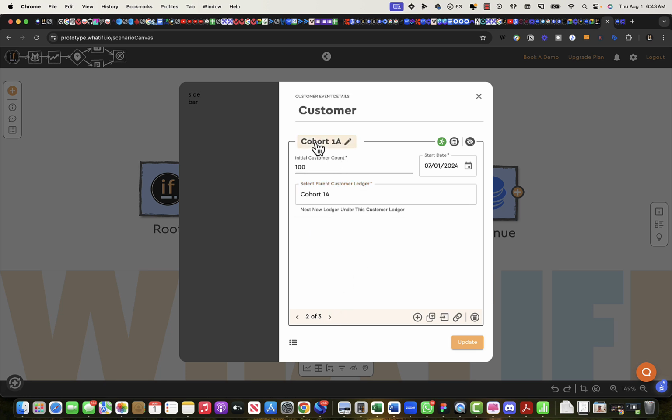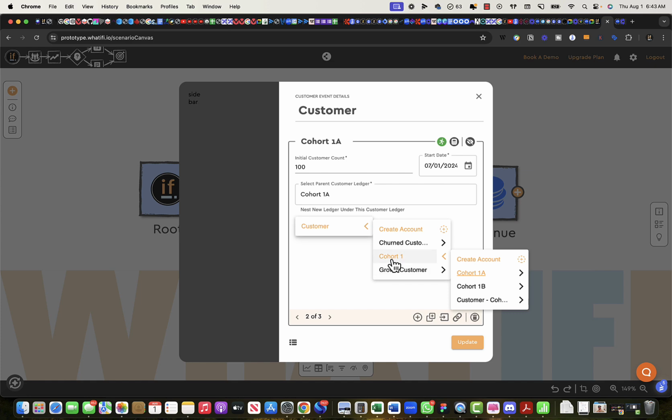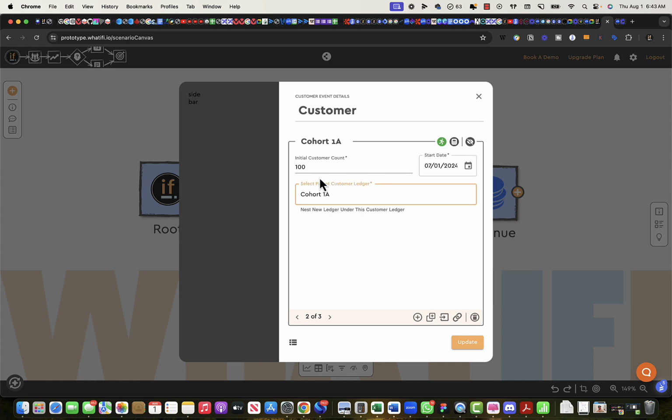So I've created a cohort 1A. Cohort 1A happens to be nested inside of cohort 1. Right? And here I've set an initial balance of 100 customers on July 1st. This is an important distinction. Think of this like a bank account balance. If today is August the 1st and I have $100, I haven't added $100 today. I happen to have $100 today. It's that same sort of piece here too, as we have 100 customers in this cohort. They may have been added in any given month, any given day in previous months. This is just setting that initial balance.